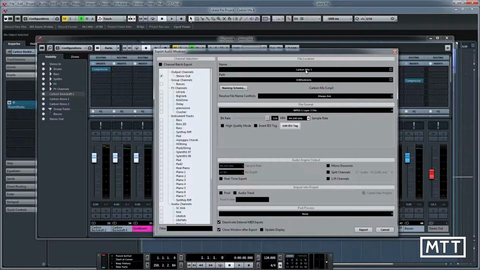Now you'll notice that this time it won't ask about overwriting this, because while the file name is the same, the extension is different. So this will be an MP3 file, whereas previously it would have been a WAV file. So I'm going to click export and see what we get this time.